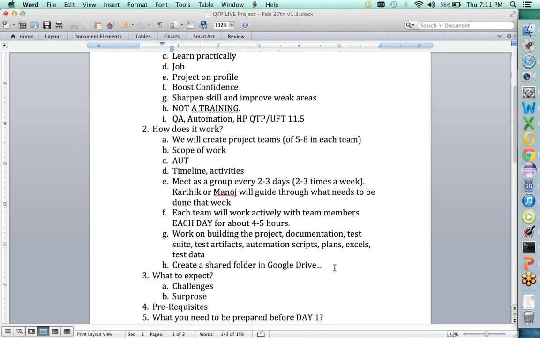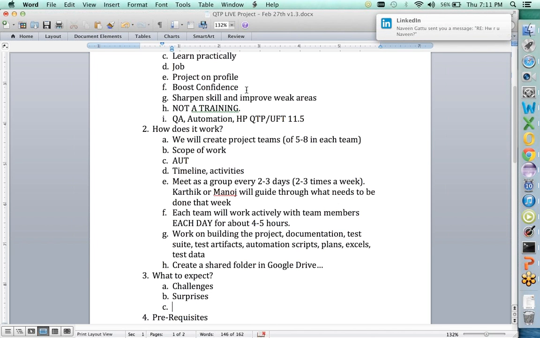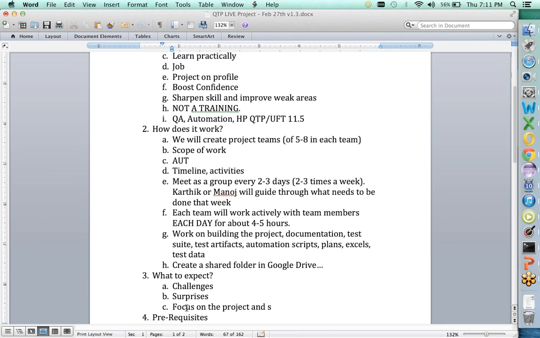You will also face many surprises because, like real projects, there are hurdles you need to cross. You have to make sure that you go over them and improve the entire confidence level that you've created. You will build a lot of hands-on experience. Like I was saying earlier, you will go through various sections of development, but you will focus on the project and scope.